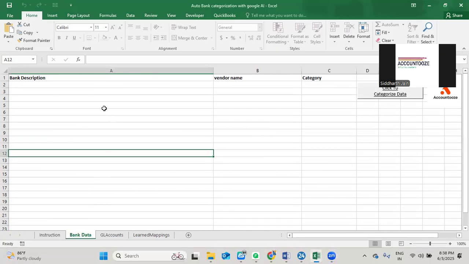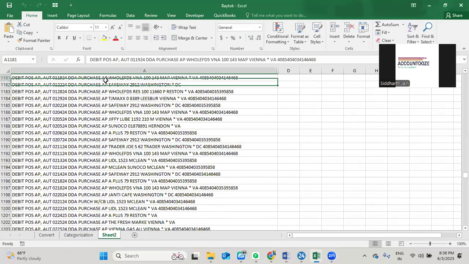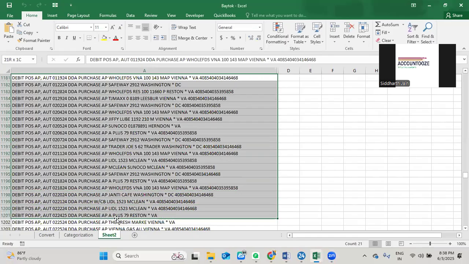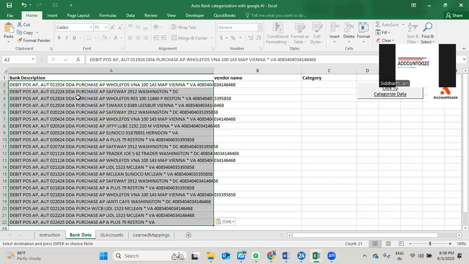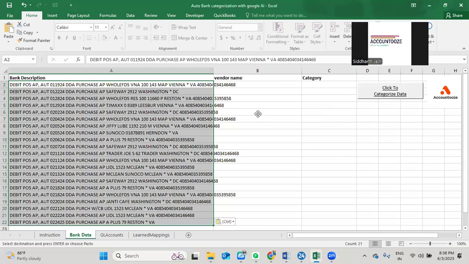The second step is to actually copy and paste the bank description. So for example, I'm taking some sample data from which I want to extract the vendor account. So I want to extract the vendor name and the category using AI. I am currently using the Google AI.